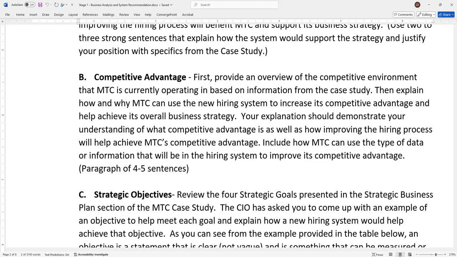It's just regular font. You need to go to the case study and look at MTC's competitive environment. Put in a sentence or two about what their competitive environment looks like. The competitive advantage should be one paragraph. That's what the instructions are telling you. And it shouldn't be 4 to 5 sentences. It shouldn't be a book, but it should be more than one sentence.